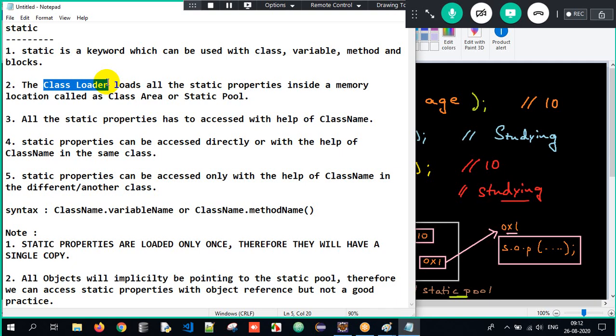So I told you, right? Non-static means you have to explicitly create an object and allocate memory. But if it is static, you know what happens? Automatically there is a person called the class loader. He will automatically load, meaning store, all the static properties inside a memory location called class area or static pool. And if you have static properties, you have to always access them with the help of the class name. Static means you have to always access it with the help of the class name.